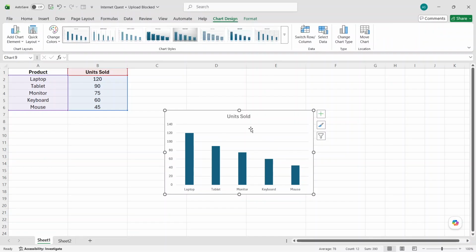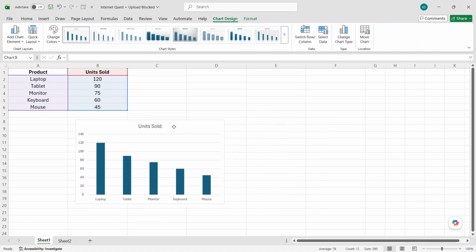You'll see your categories displayed along the horizontal axis, with vertical columns representing the values. This format makes it easy to compare the size of each category at a glance.